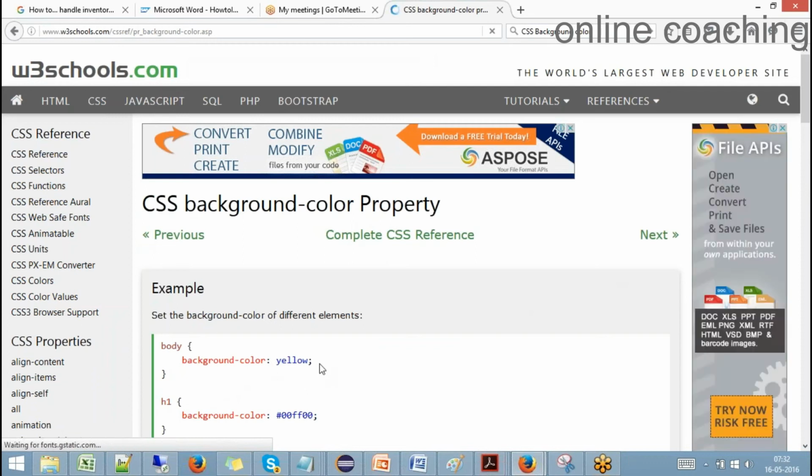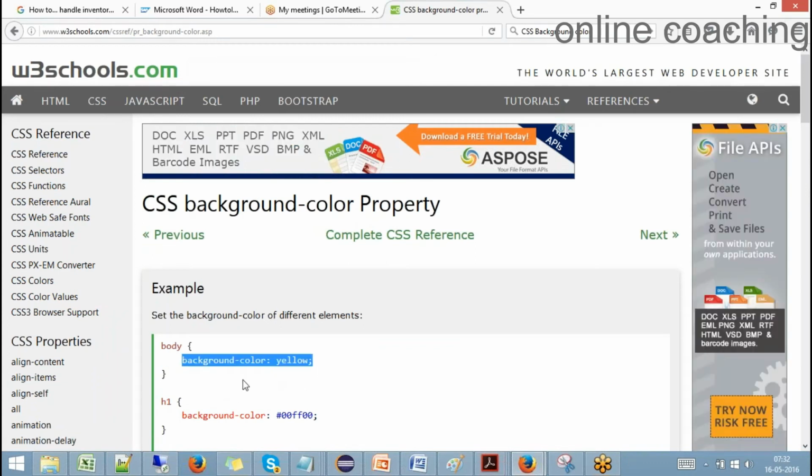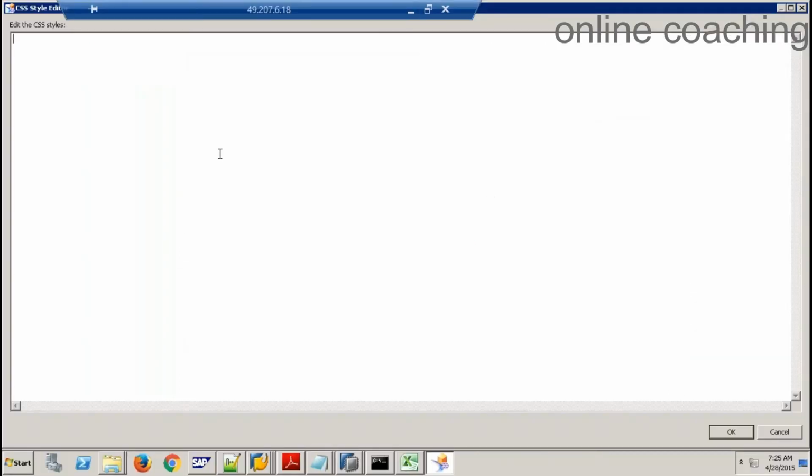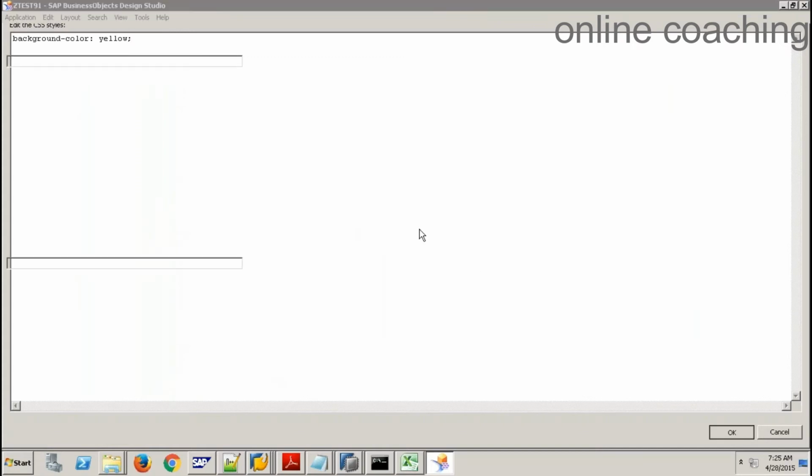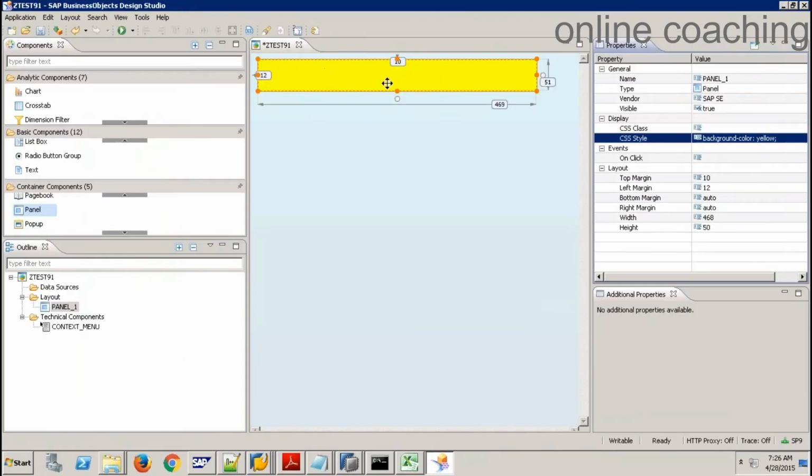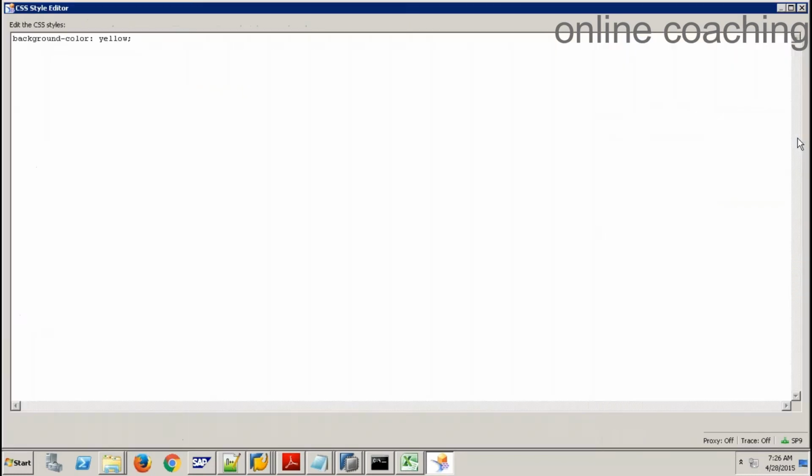So background color yellow. Okay, so this is my style of writing. So get into this. If it's CSS style, straight away you can specify background color equal to yellow. Say okay. You see the panel color has been changed to yellow. So like this, if you have flexibility, you can give the CSS style straight away like this, or we can go with CSS class. Now how do you go with class? Let me do this.